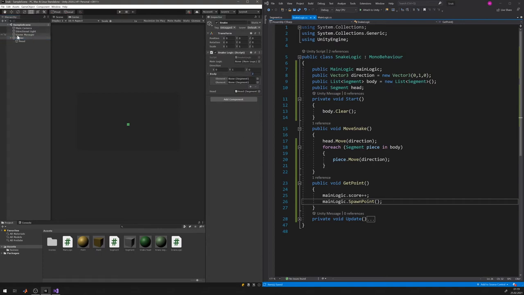However, for main logic, we need to drag and drop this game manager object. And here in the game manager object, let's increase the speed to some high value like 0.5. So it will go quite fast, I believe. And right now, let's go catch this little thingy. Oh, but we didn't set the tags.